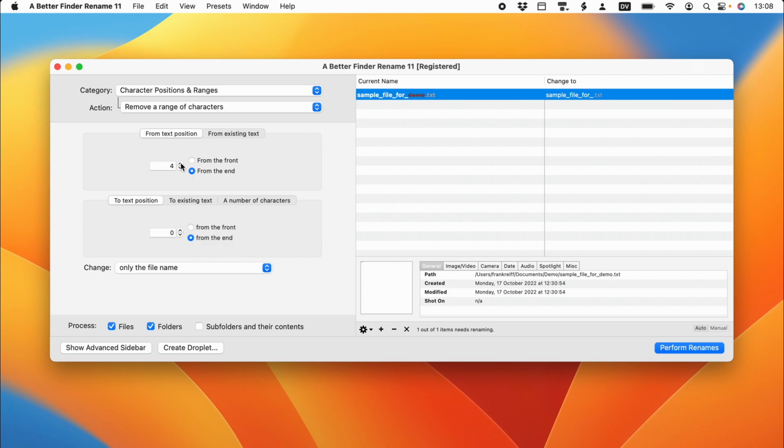Another way of supplying the from position is to use a text fragment like file, or a character like an underscore. We can of course come across file names that have multiple instances of a text fragment or character. We can thus choose which one we want to use. For instance, the second from the front or the last from the end. Sometimes we want to leave the marker text alone, but other times we want to remove it as well.